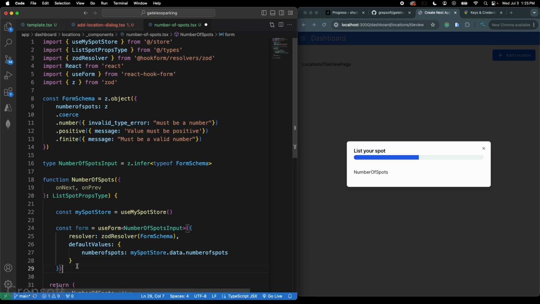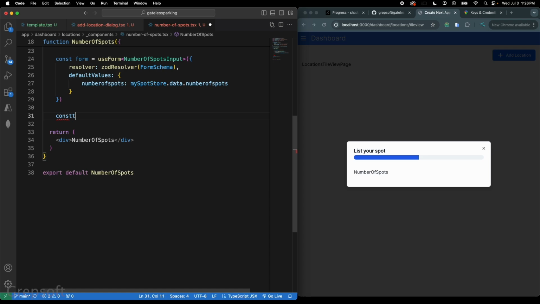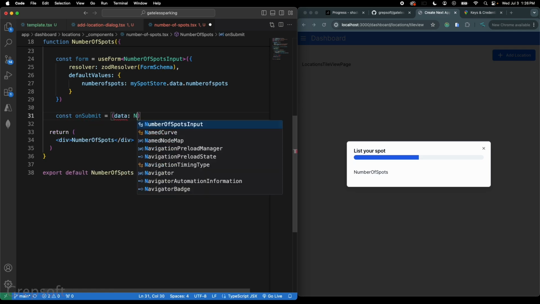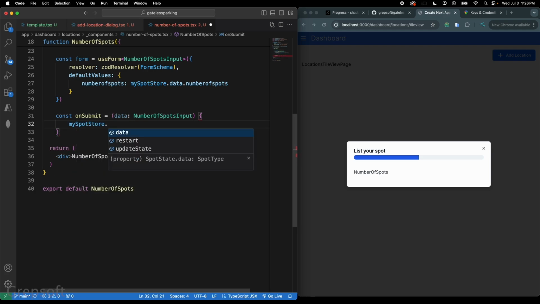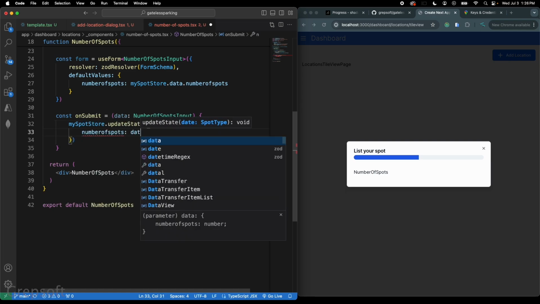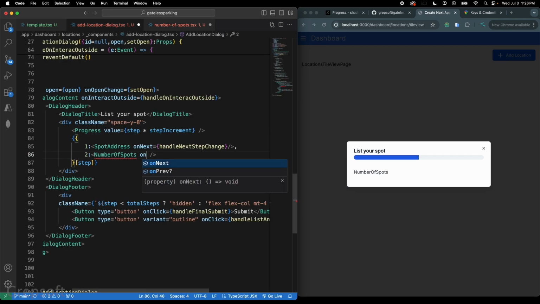And then finally, we need a submit function, so we can say onSubmit. It's going to be data, number of spots input, and we can say mySpotStore.updateState, and I can say number of spots: data.numberOfSpots. Cool. So the store is getting updated, and when we hit submit here, it is going to submit the entire data. Okay, so now this is getting an error because we need to pass in the onNext.